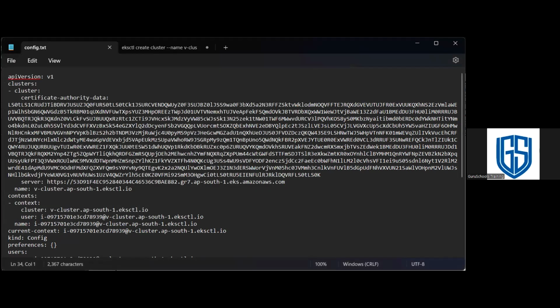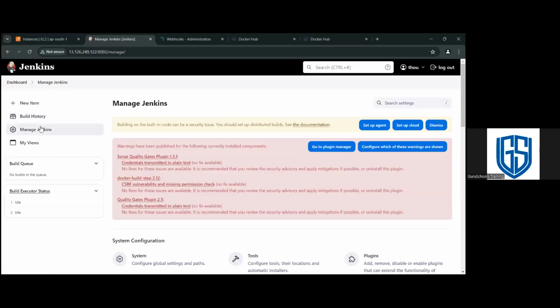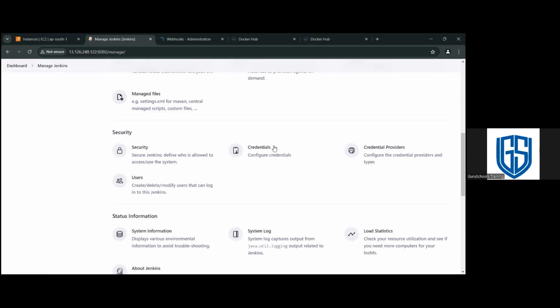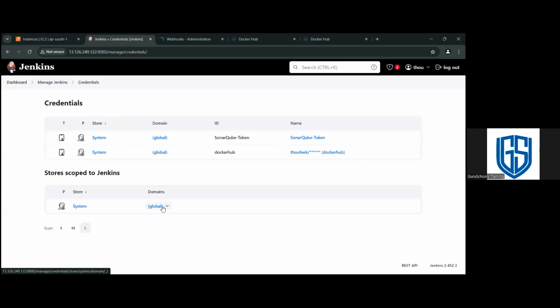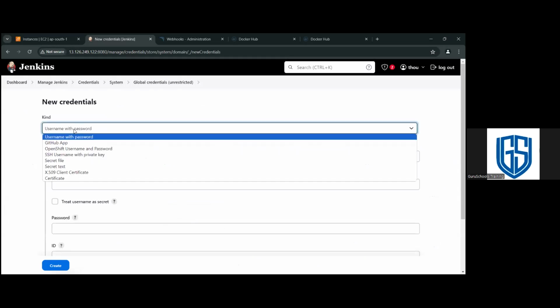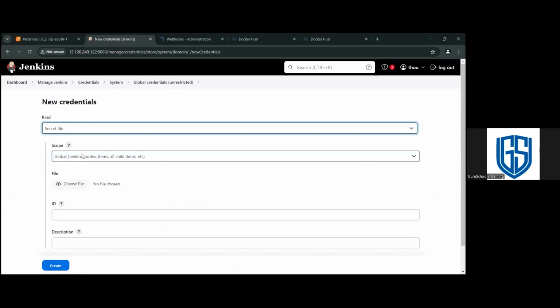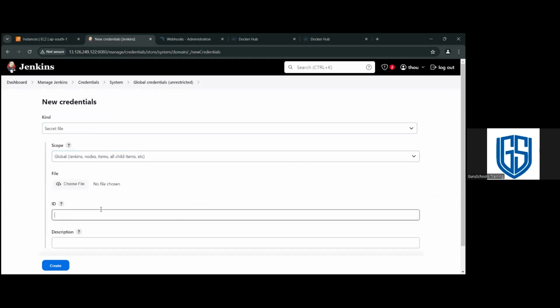So what will happen now? We are just taking the config file and saving that file as a text file. Now we just go to manage. Yeah, now we go to the credential again, and we are going to add one more credential. So here the kind type, we change the kind type as secret file. Okay. Then that will be fine.